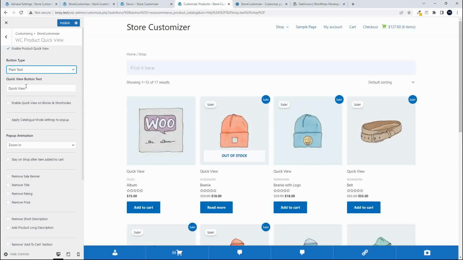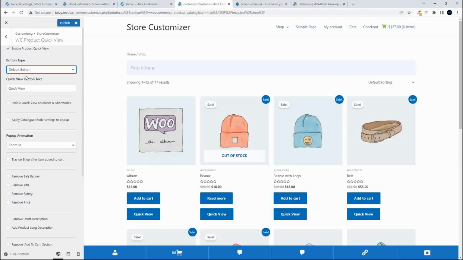So I'm not that crazy about not being able to see that you have that feature. So going with the default button might be a better way to go, because now people see that there's a quick view. Otherwise, you have to hover to see it. Not great on mobile. Then we'll enable quick view on blocks and shortcodes. You can insert using a shortcode. So if your theme doesn't automatically include it here, but you can add shortcodes or insert shortcodes, you can use it using a shortcode and apply catalog mode settings to pop up.